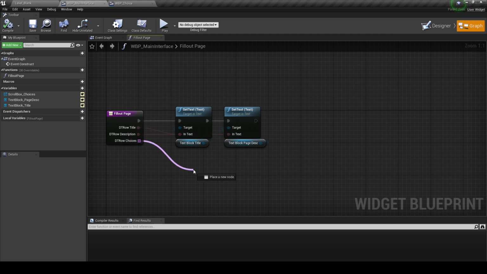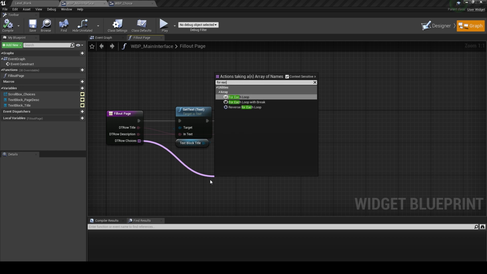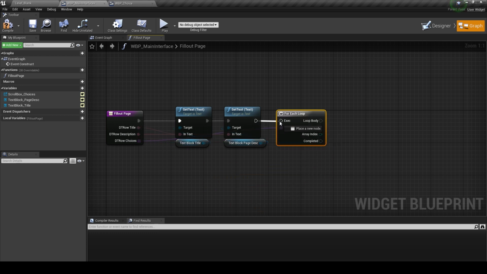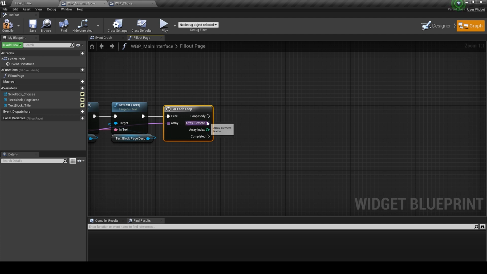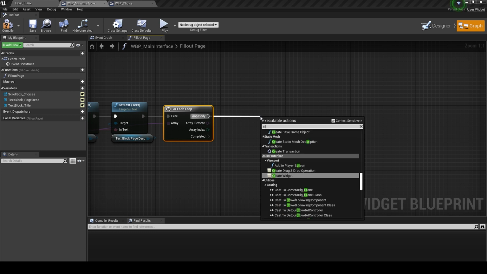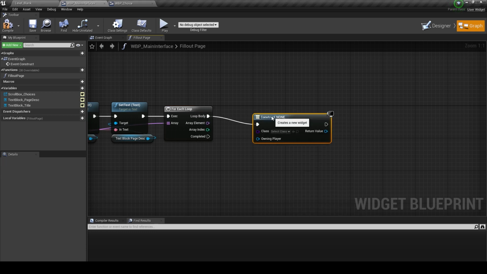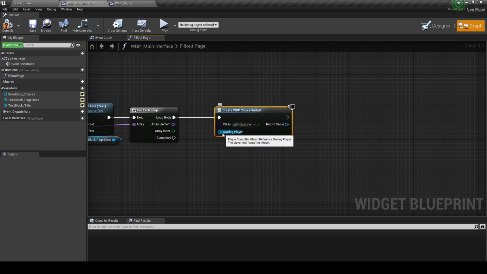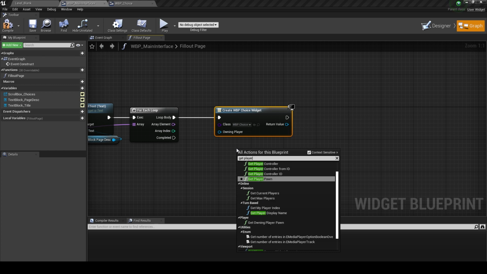So we're going to drag off of this array, and we know that we need to evaluate each individual element. So to do that, we're going to drag off and type in for each, and we're going to get a for each loop. So for every element in this array, we're going to execute the loop body for each of those elements. So I'm going to connect up the execution pins. So this element is giving us the page number to turn to. So we can go to the loop body and drag off, create a button for each of these elements. So drag off and type in create widget. And it's going to be of class choice. And the owning player will be the player controller. So right click, get player controller.